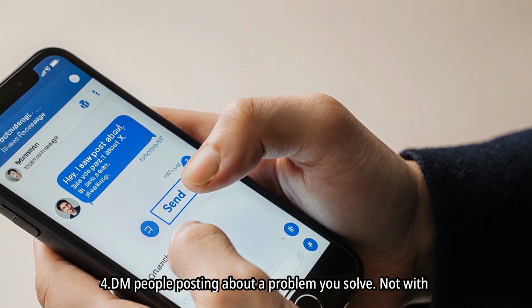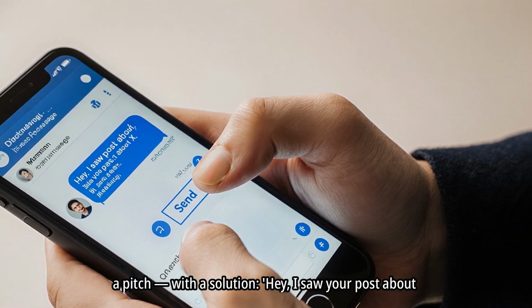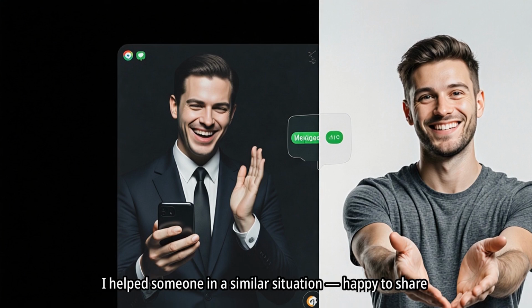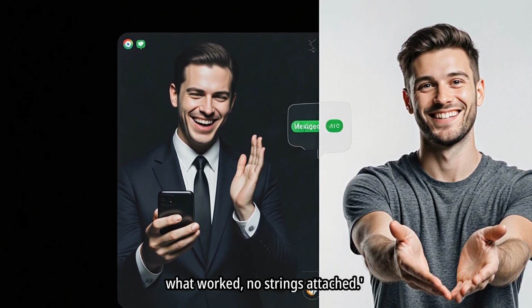4. DM people posting about a problem you solve, not with a pitch, with a solution. "Hey, I saw your post about X. I helped someone in a similar situation, happy to share what worked."